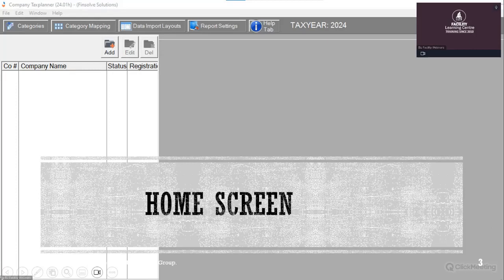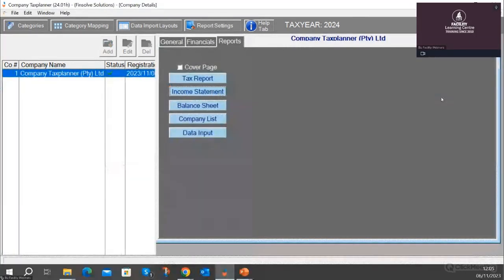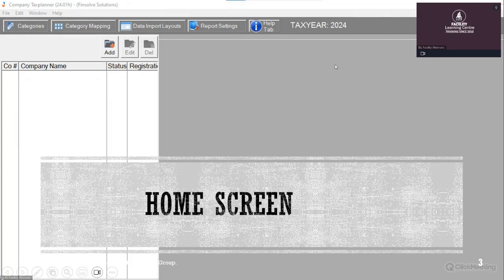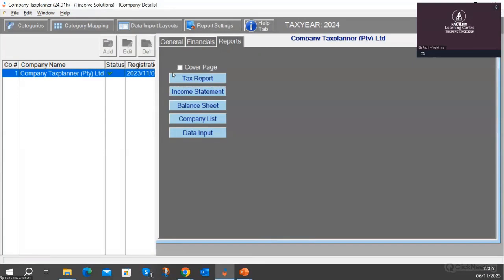Okay, so I just want to go to the program and show you how this actually looks. Can everyone just confirm that you can see the program screen there? You can see this very clearly before we continue. That should be fine. So you should be seeing Company Taxplanner Pty Limited. So everything is fine in that regard if you're happy with that. Okay, all good.